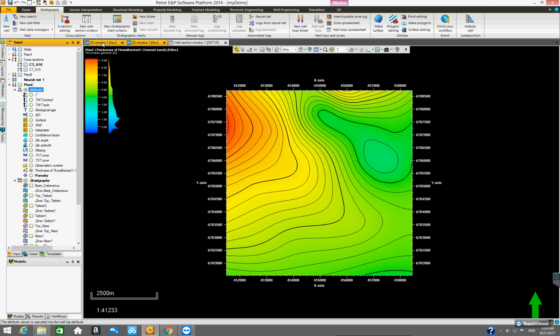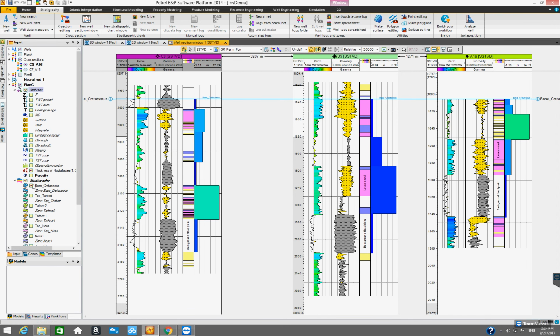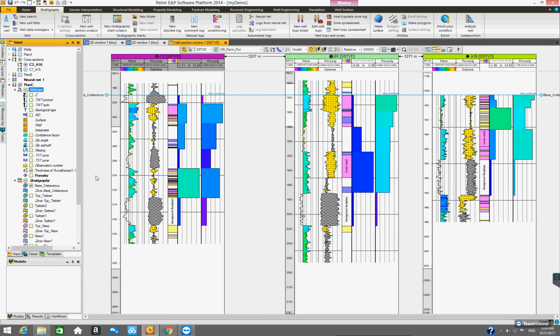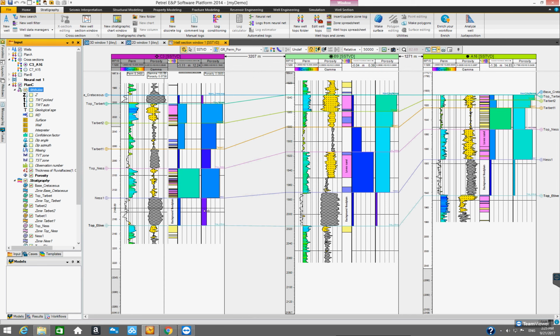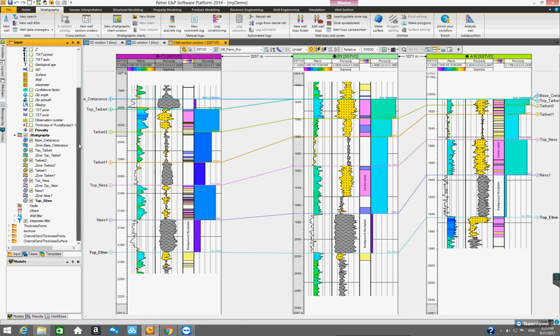And then if you go back to the well section window, you can display porosity, right? So the average porosity, how it's actually distributed inside each layer, inside each zone, basically. And again, you can try to extract this porosity as a bunch of data points and then try to interpolate the surface from it, right?